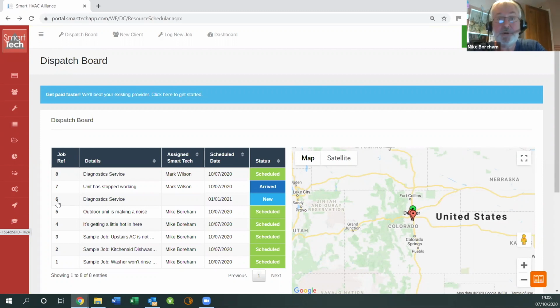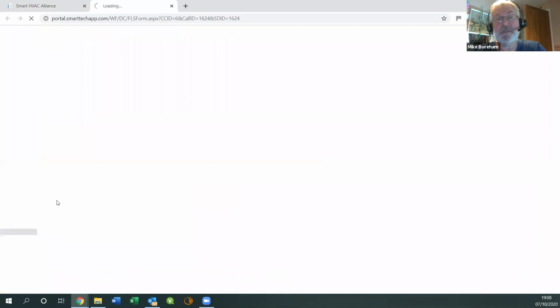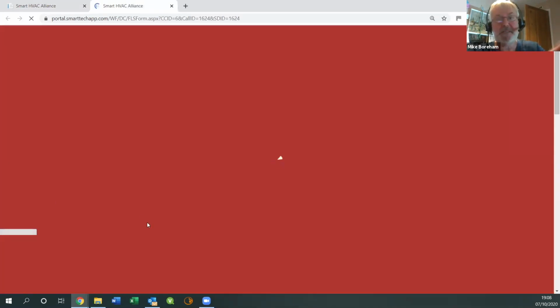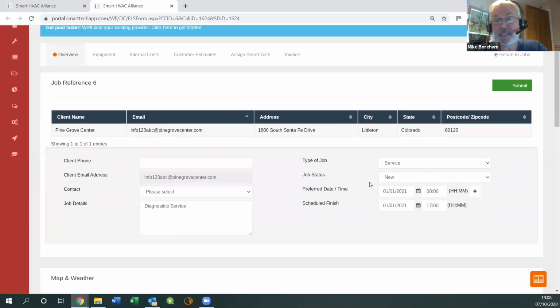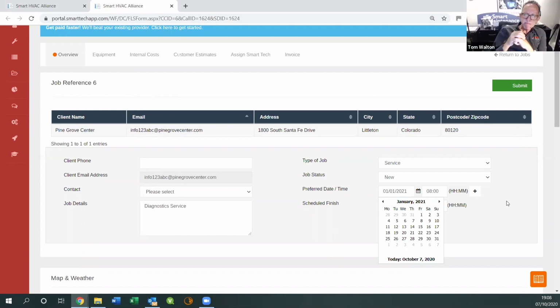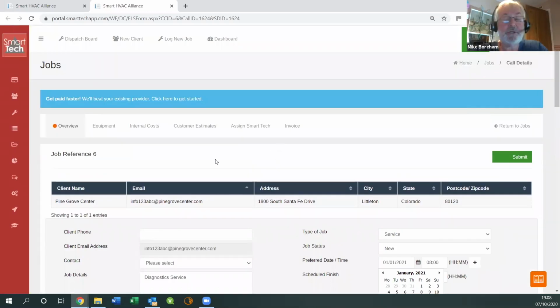Okay, there are two ways of doing this. The first way, if I just click on the job reference, which opens up the job as we've done many times before, down here we can see the preferred date and time. What I could do is just pick a different date on here and then click submit. But there is another way, using the dispatch board, that we can do this and inform both the technician and the customer that we've done it.